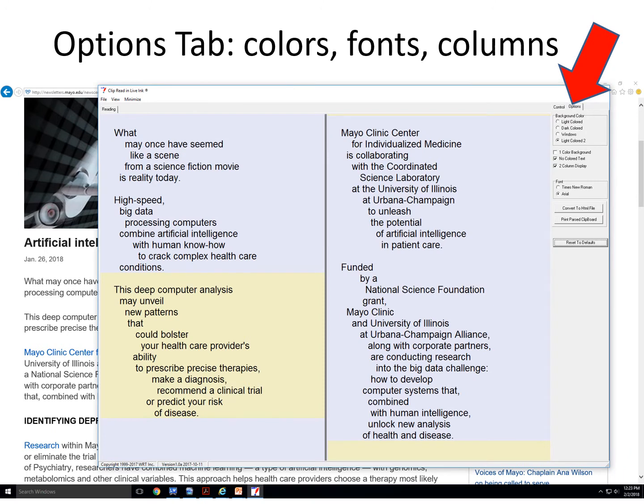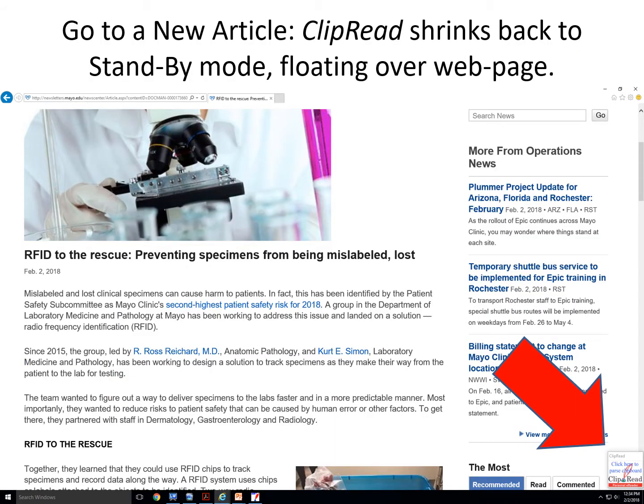Here's a way of converting the color and the two-column layout. Once you've decided that you are done reading that article and you go on to a different article to read, the little icon will shrink back down and wait for you to select and copy your text again.